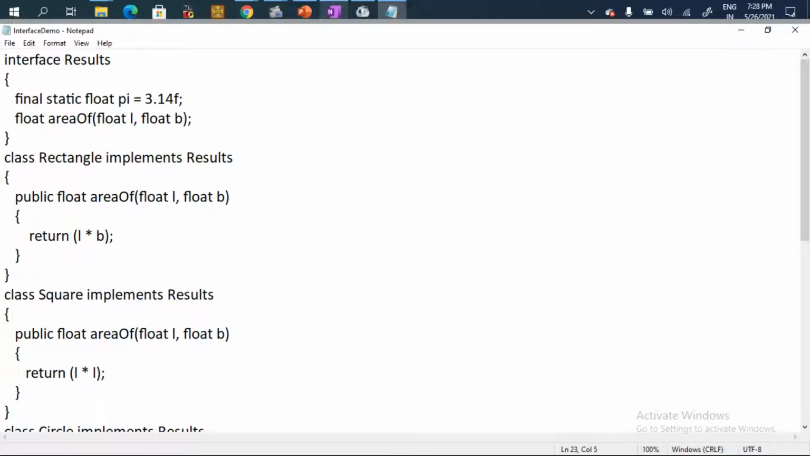Welcome back everyone, and now we are going to learn about the example for interface. Here what I have done is I have taken an interface known as results. So here I have taken one results interface where I have defined one variable, that is pi, as a final static float, and after that I have taken one method, that is area of.